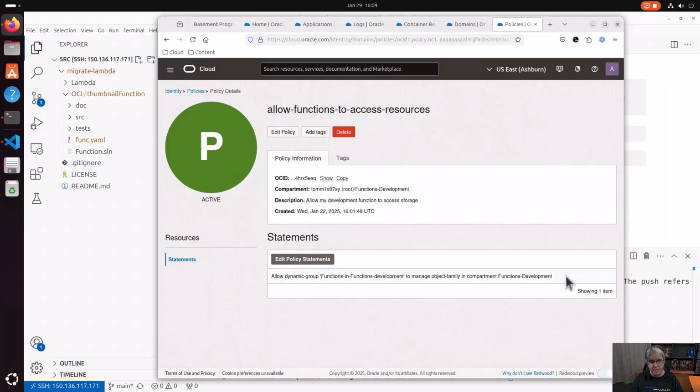In compartment functions. Now the two of these combined, the dynamic group and the policy, are going to allow my function to then access objects in object storage. If you remember, when we were setting this up, we've got images being dropped in an object storage bucket. So this gives permissions to my function to actually access those objects.